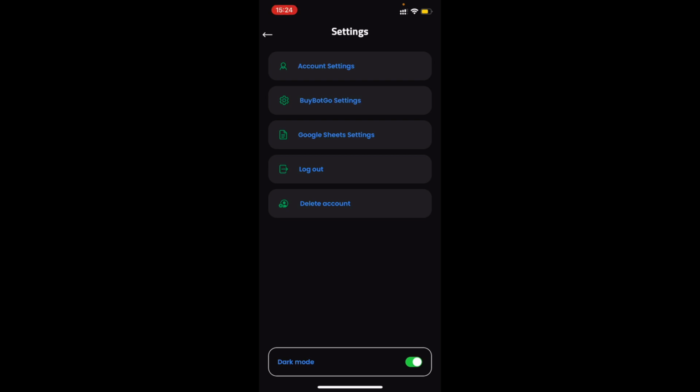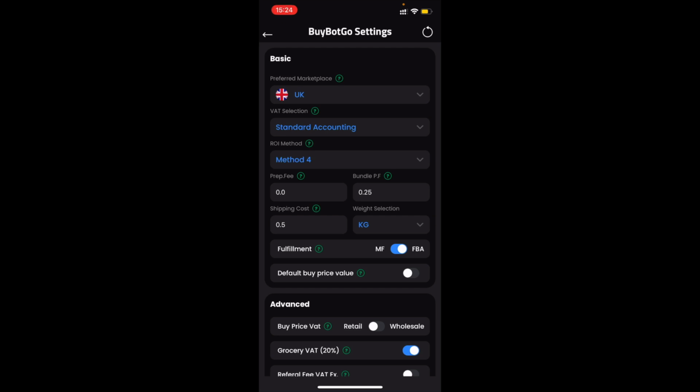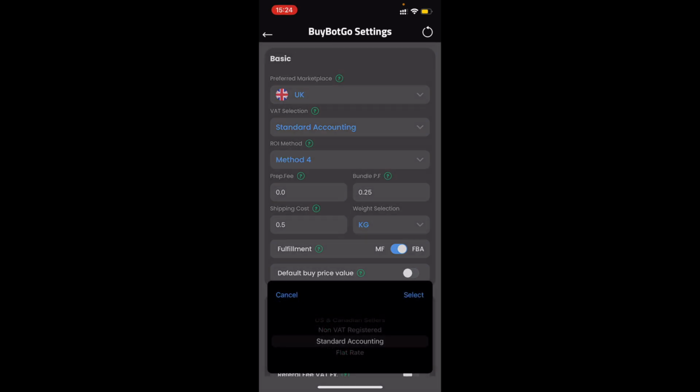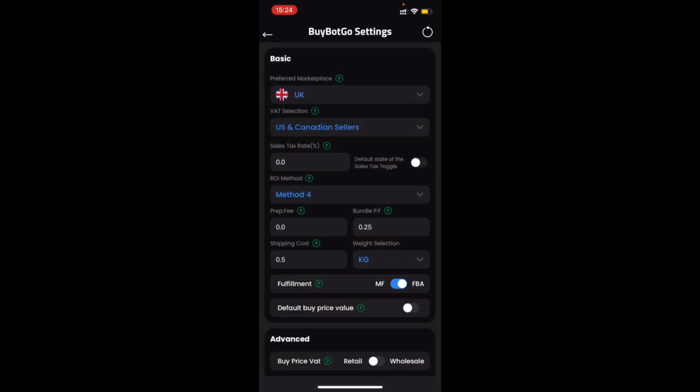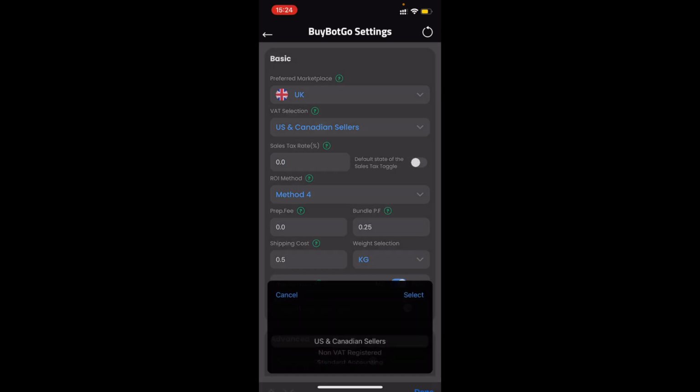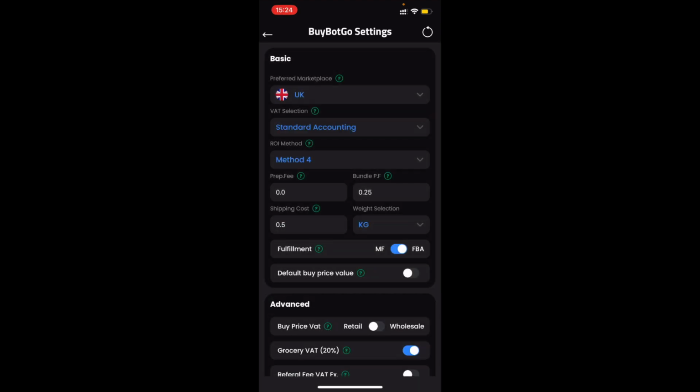So first up, BuyBotGo settings. This is the most important one. This is how you know that the app is taking into account everything that you want it to. So you choose your VAT status. If you're in the UK, then it'll either be non-VAT registered, standard accounting, or flat rate. If you're in the US, then it's US and Canadian sellers right here. Now, if you do choose US and Canadian sellers, you need to enter in a sales tax rate percentage. So whatever that may be for you, enter that in right here. Obviously, if you're in the UK, you'll know if you're non-VAT registered, standard accounting, or in the flat rate scheme.